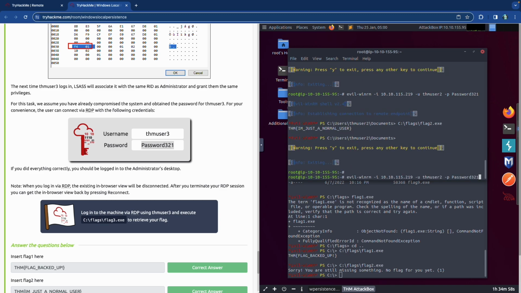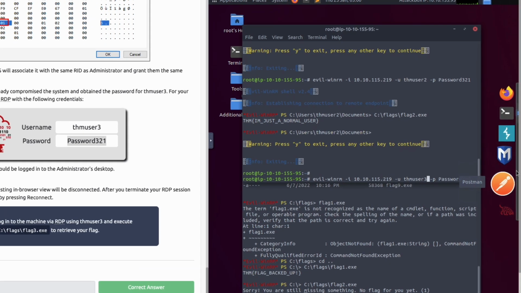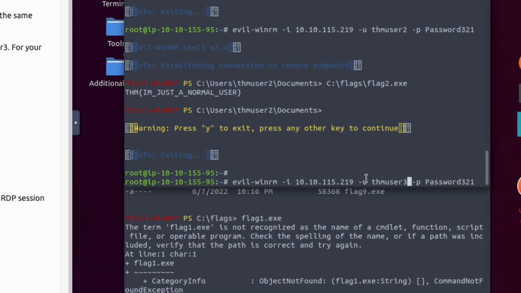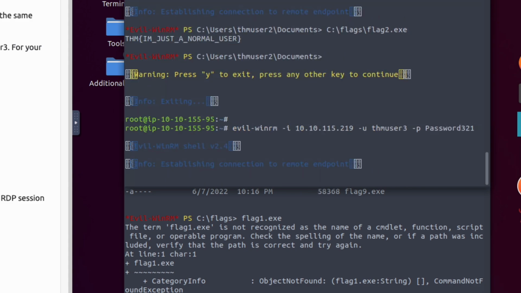So boom, evil WinRM. And I don't even need to change the password. I just need to go over here and change to user3. So very, very simple, same command. We're just running the same command each time. And all we're doing is changing the user, and it's gonna log us in. And we should be able to run flag 3 by running that basic C command. So as soon as it logs in, come on, buddy, give it to me.